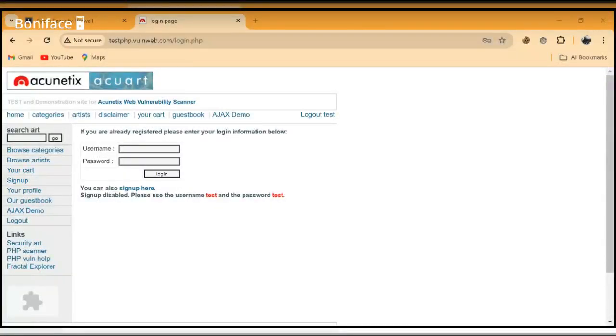So looking at what we have on the screen, we have a vulnerable website. It's already made vulnerable. testphp.vulnweb.com. It's made vulnerable actually to test scanners, but we are going to use it for the project, most especially to test our skills and develop our skills at the same time.